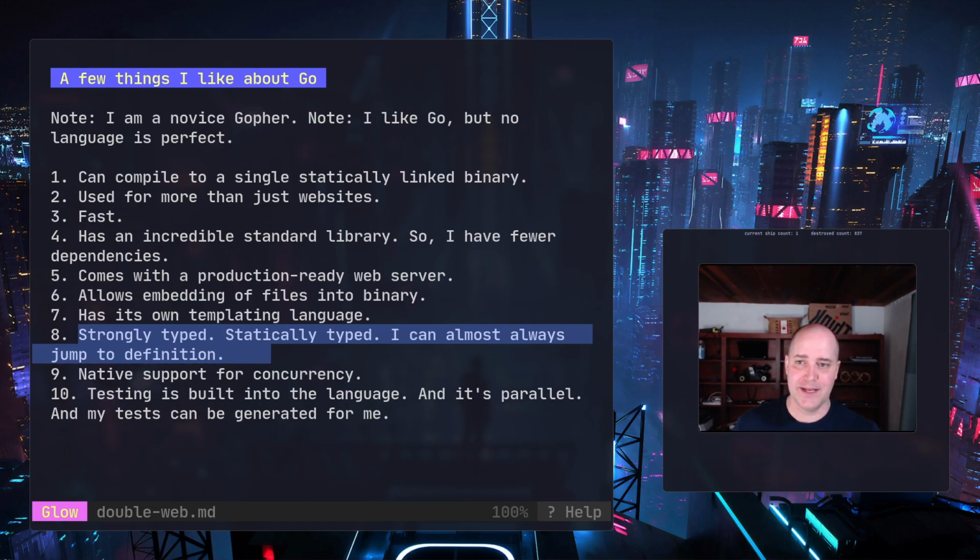All right, point eight, and this is like a deal breaker for me now, now that I've used TypeScript. It's a strongly typed language, and it's a statically typed language. So I can almost always jump to definition, and I always know what everything is. I actually find it really confusing when people use a statically typed language and then say, you know what, I want everything to be dynamic. I like the idea that anything could be anything, and there's just no way for me to know.